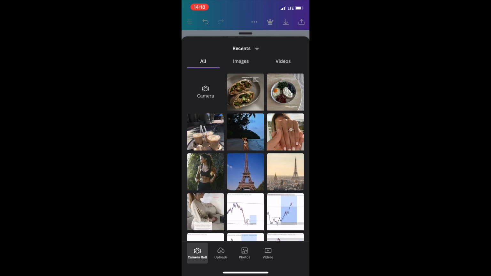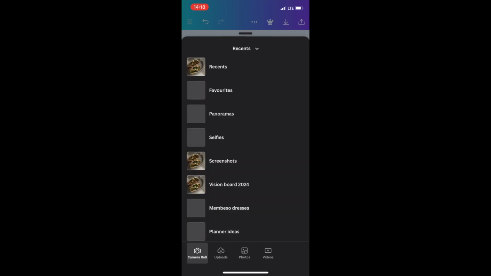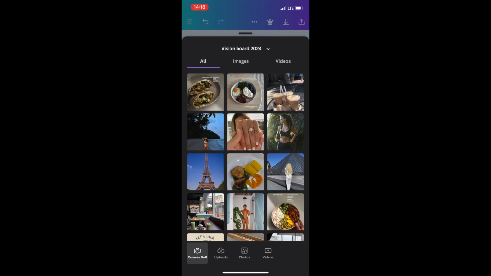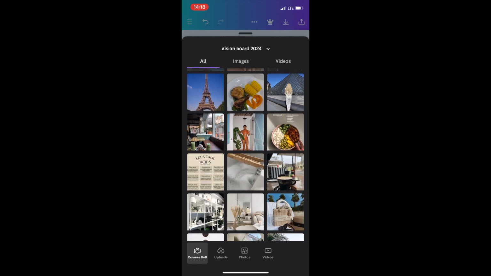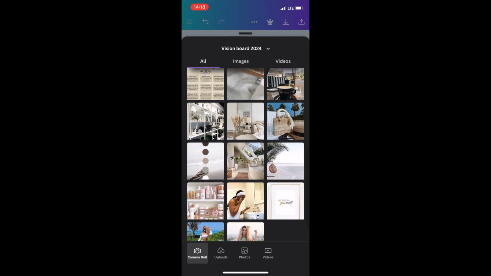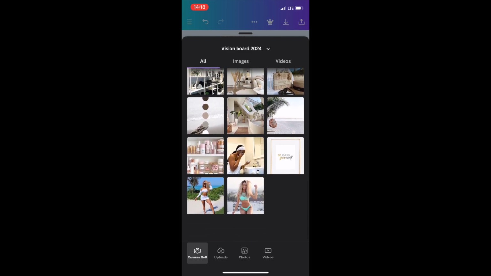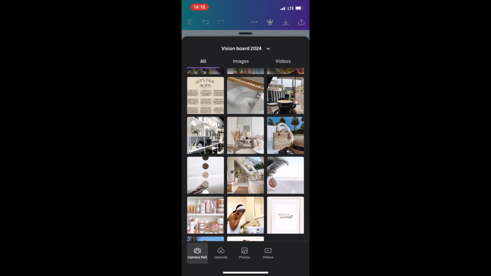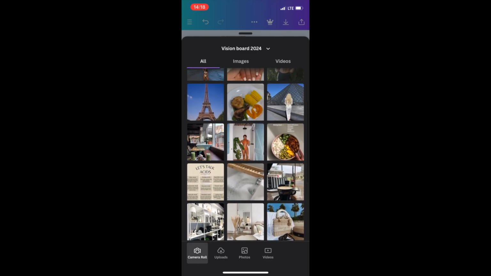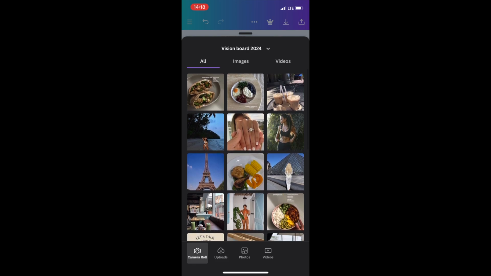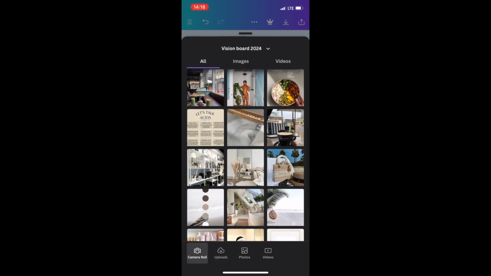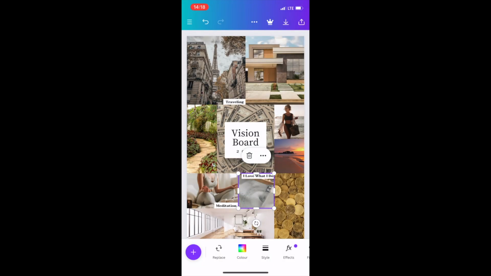Alright guys, now it's time for the fun part. I'm basically now going to be changing all the pictures. So basically what I like to do beforehand is create a folder in my photos. I've called that folder Vision Board 2024. It's a new album that I just created after downloading all the images that I want to use on my vision board. Trust me guys, it makes it so much easier if you just put all the pictures together in one album. Then you can just keep going back to that same album, because Canva gives you access to your photo gallery. So here I am picking the first pic.